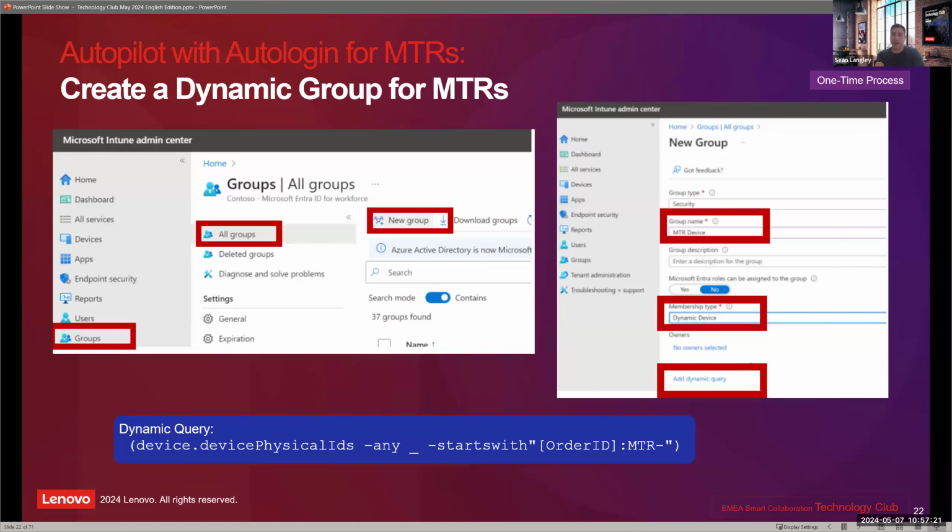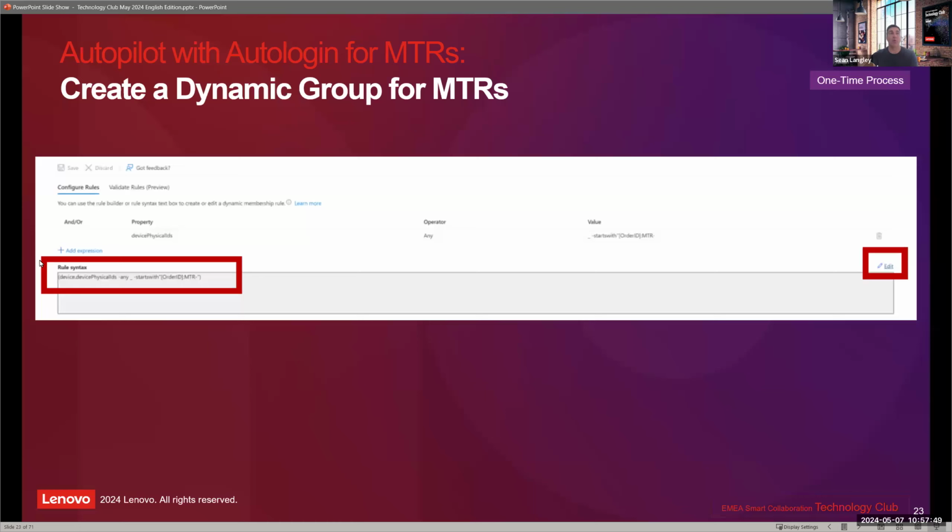Create the dynamic group for MTRs, as I said, very important. It's very simple. Go down to groups, all groups, create a new group, and then give it a group name. MTR device would be logical, and then the membership type is a dynamic group type. And then next you want to add a dynamic query. So the dynamic query is a string shown in this blue box here, and then on the next page you would add that in the dynamic query rule syntax box here. So that opens up. You simply paste in that query after pressing the edit button there.